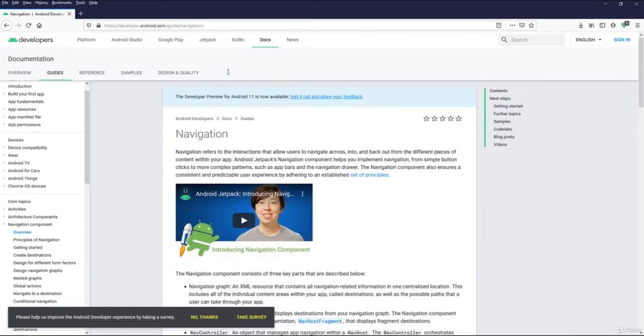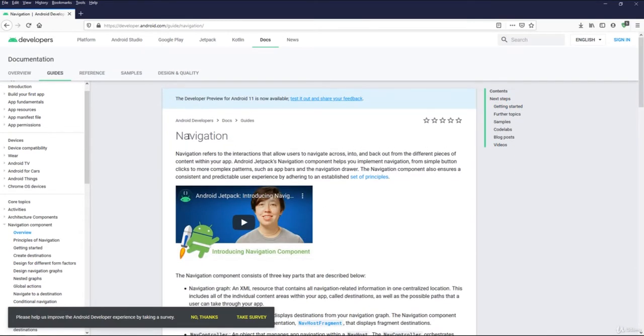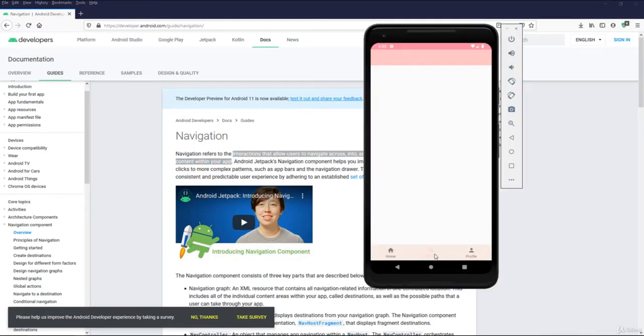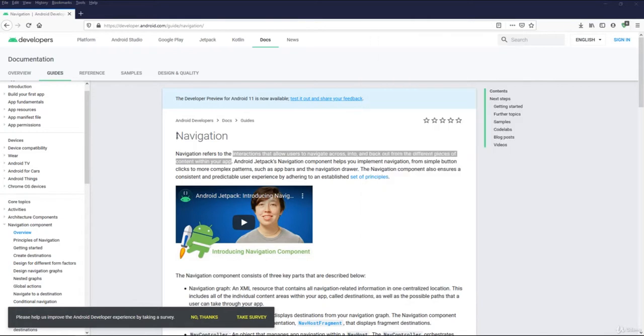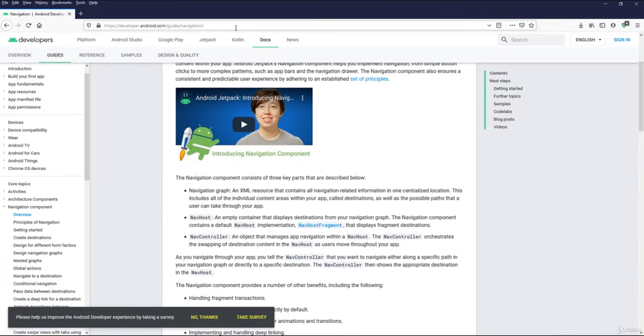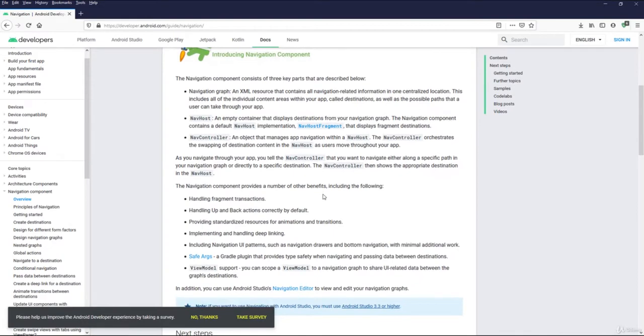If you go to this developer guide, you can see that we have a navigation. We will be making use of the navigation component, which is a part of the Android architecture components for Jetpack. Jetpack has the library for all of the requirements for our navigation. Navigation refers to an interaction that allows users to navigate across, into, and back out of different pieces of content of your app. So whenever we go from one page or one activity to another activity, we will be making use of this navigation.